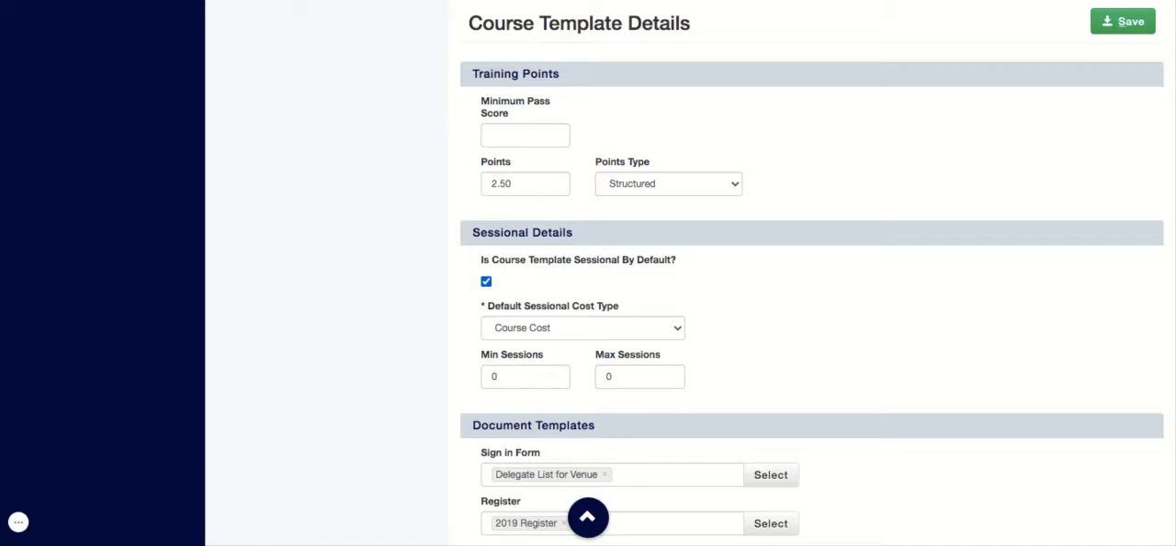When this says is course template sessional by default, what that means is that as soon as you create this course, you go into your courses calendar and you right click and you go into add a new course, it's automatically going to create the sessions for you.